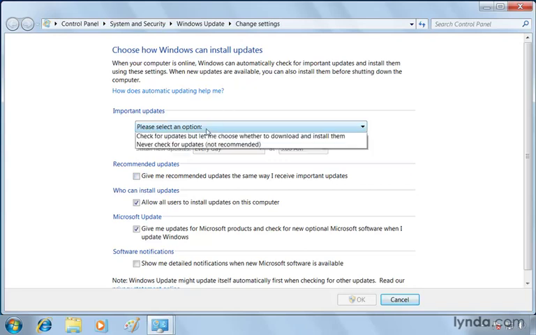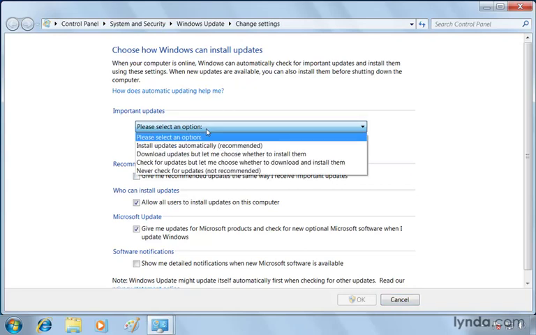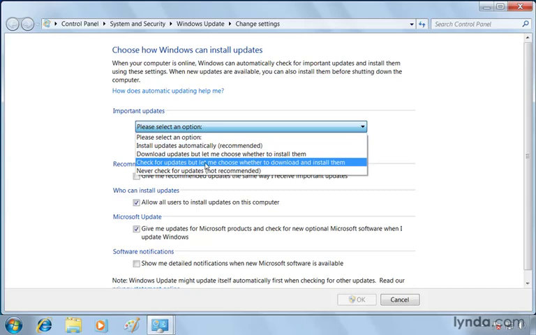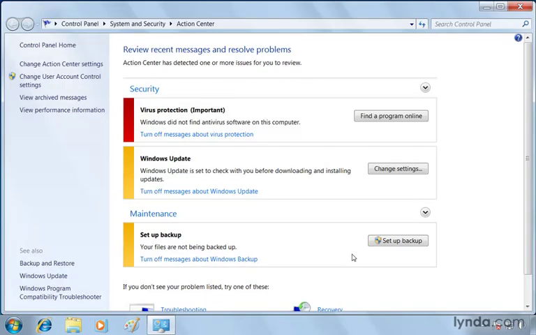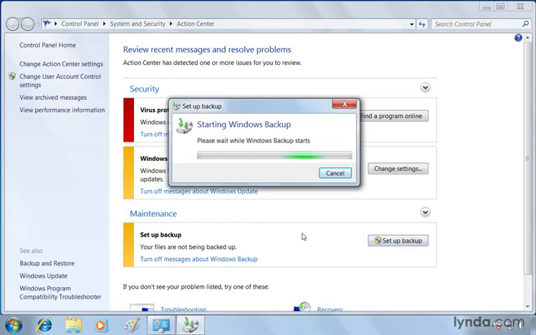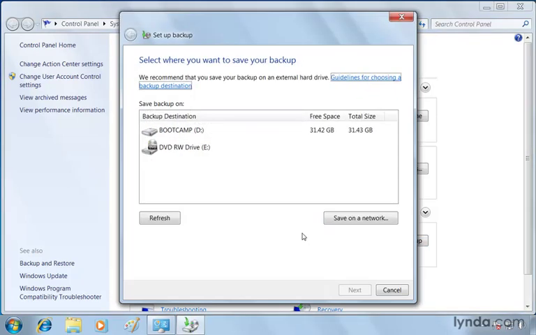So where it says please select an option, I'm going to choose check for updates, but let me choose whether or not to download and install them. I click OK. That saves my changes and takes me back to the Action Center. Here I can also set up a backup. So if I choose Set Up Backup, you can see it's starting Windows Backup. This is an actual program I would have had to run using the Windows Orb, for example, and search for this program, or I can access it directly from the Action Center here.